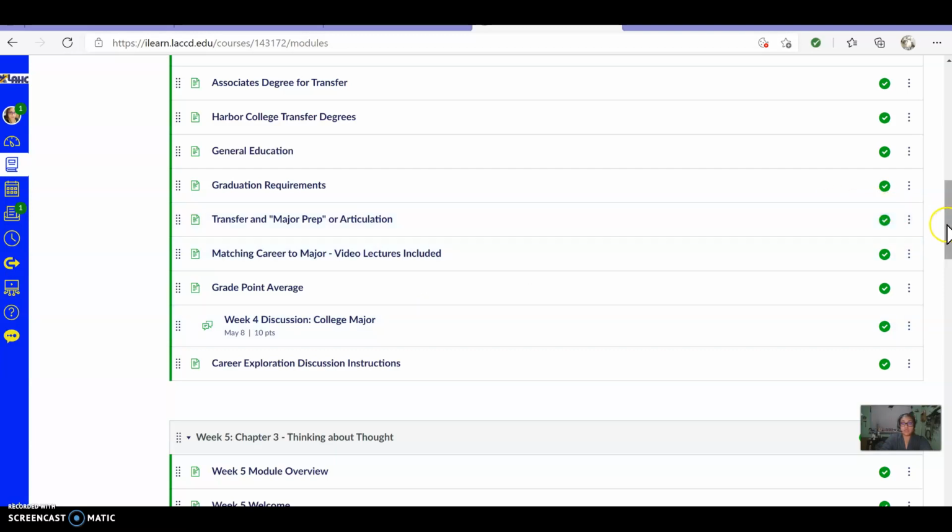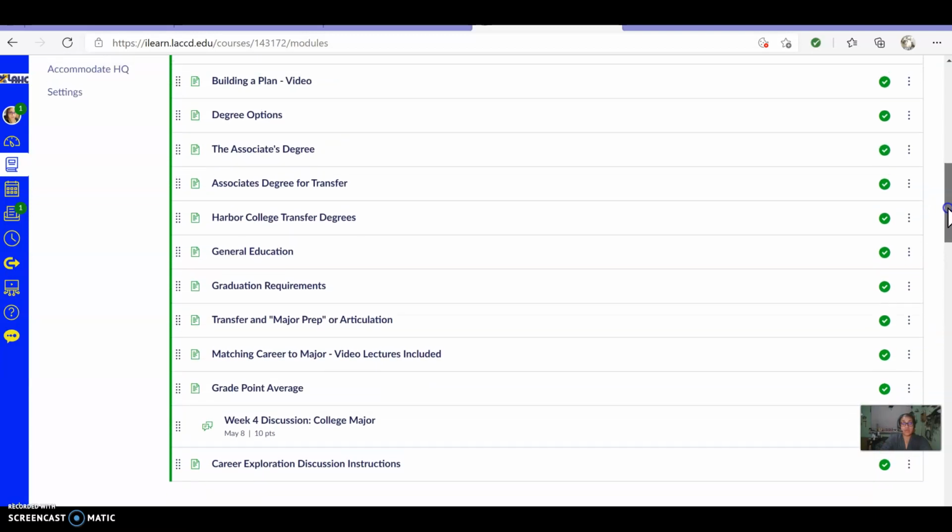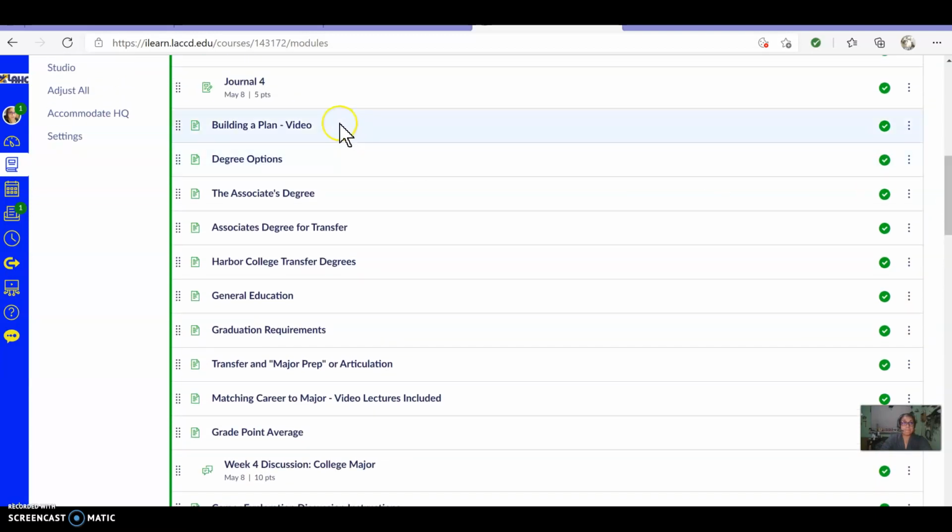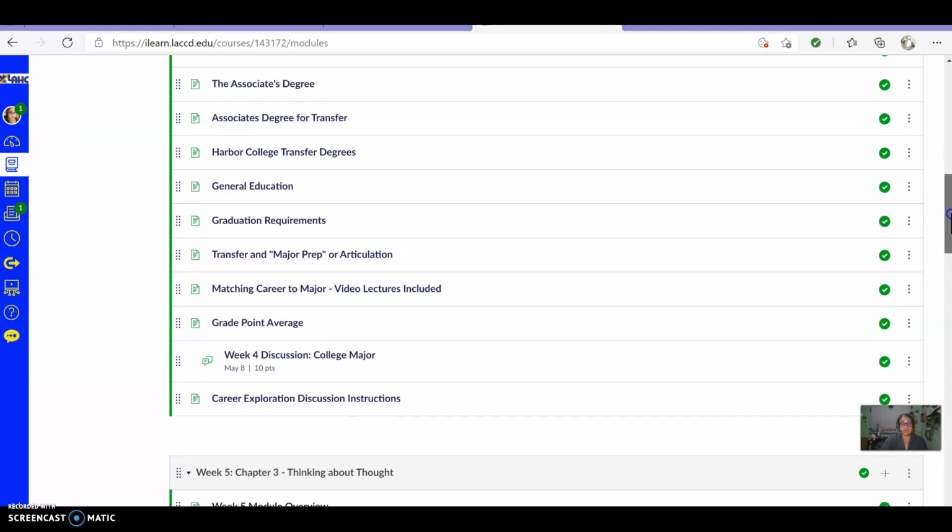So your assignments for this week, like most weeks, are your journal assignment and your discussion for week 4. Hopefully you've started working on your time log assignment because it will be due soon, and you have up until the end of the semester to turn it in, but it will be due soon. So hopefully you've started, and I've been working on mine as well.